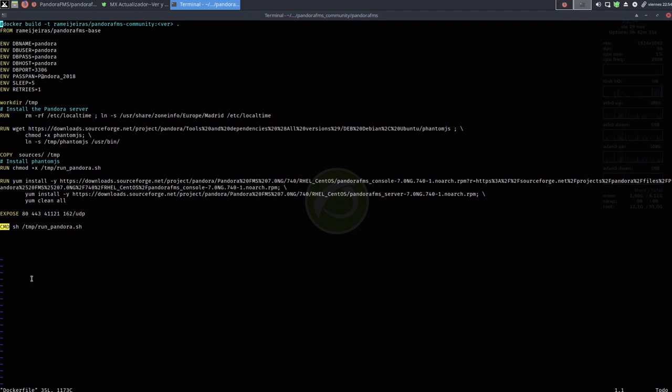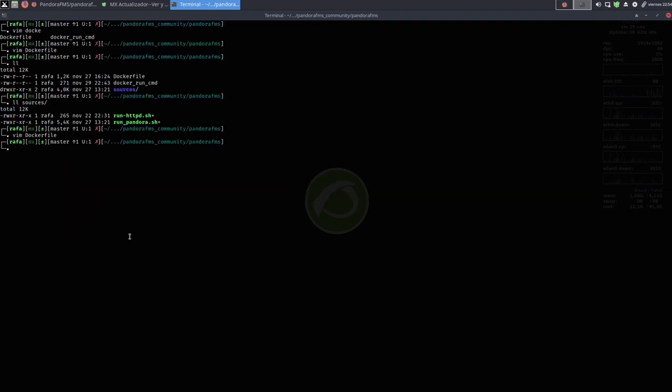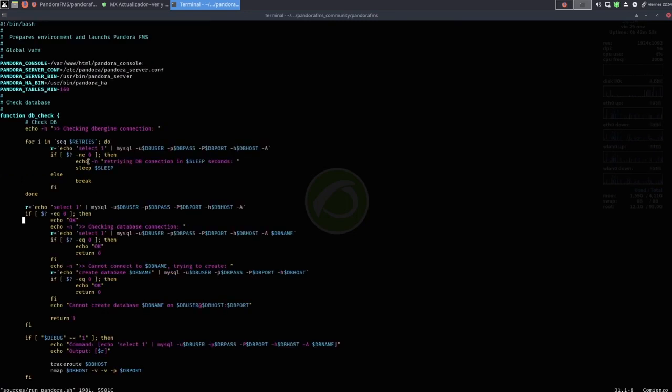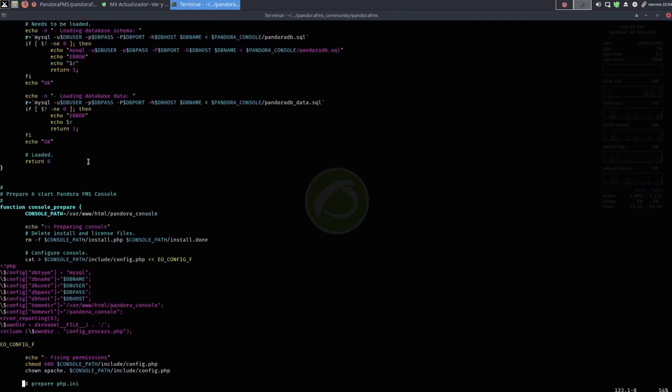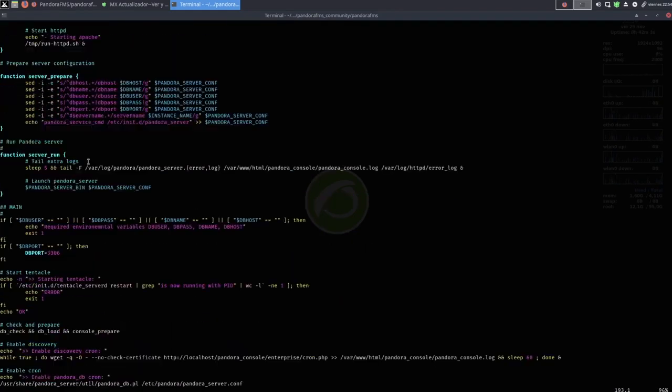We can also see the EXPOSE statement that we know, where we will set the same ports as before: 80 HTTP, 443 HTTPS, 41121 tentacle server, and 162 UDP for receiving SNMP traps. And finally, the CMD statement. This statement will execute what we declare when activating the container. It will be the default start command of any container that is started from this image.